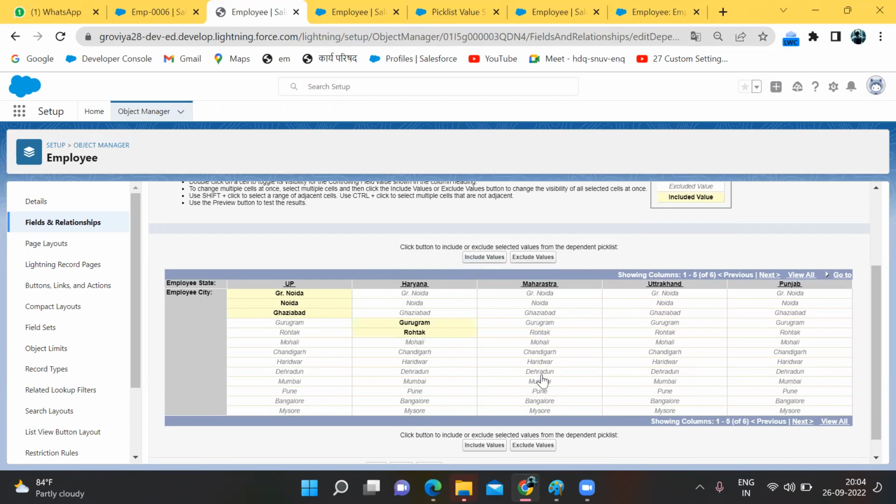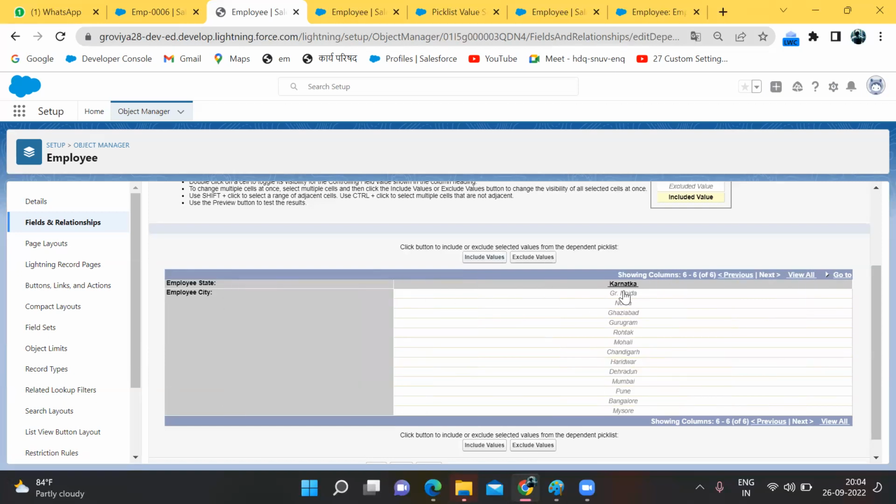For Maharashtra, I want to add Mumbai, Pune, include values. For Uttarakhand, I have Haridwar, Dehradun, simple include value. For Punjab, Mohali, Chandigarh, click on include value. Then click on next. For Karnataka, select the cities of Karnataka, then click on include value.